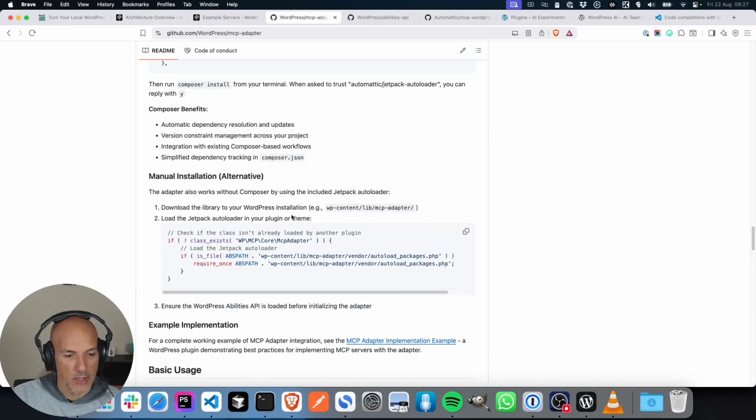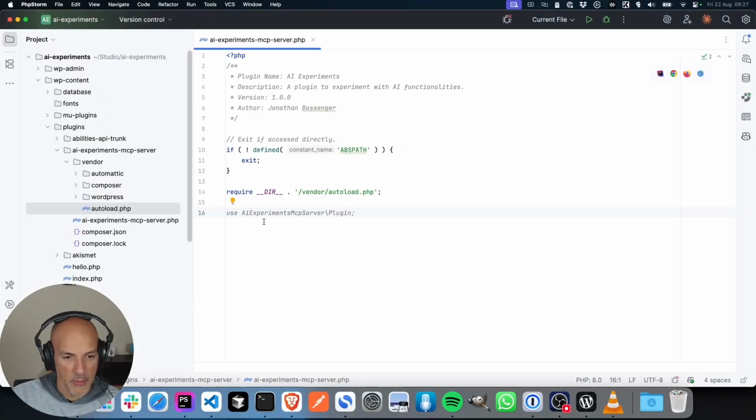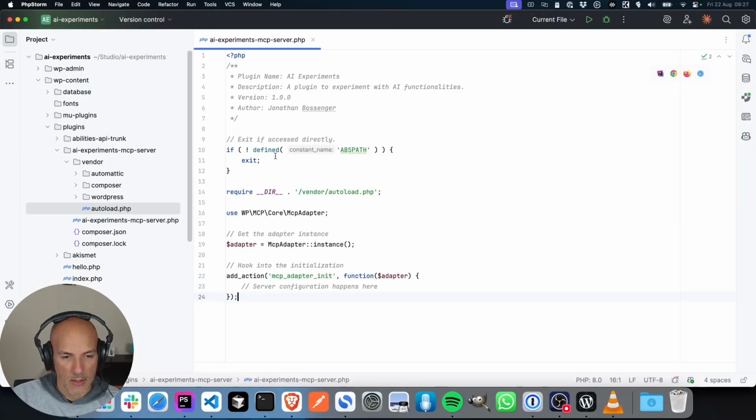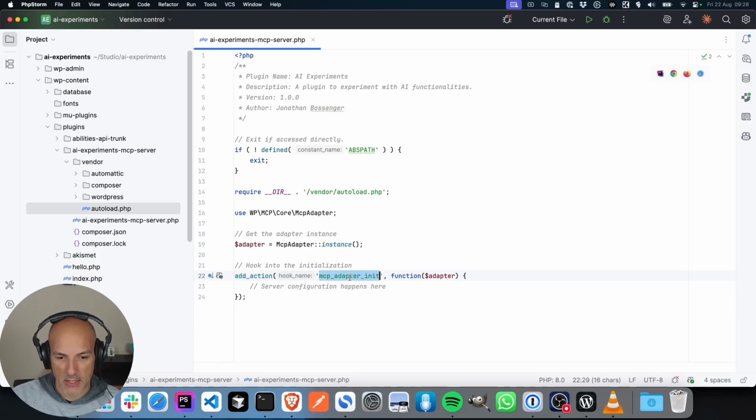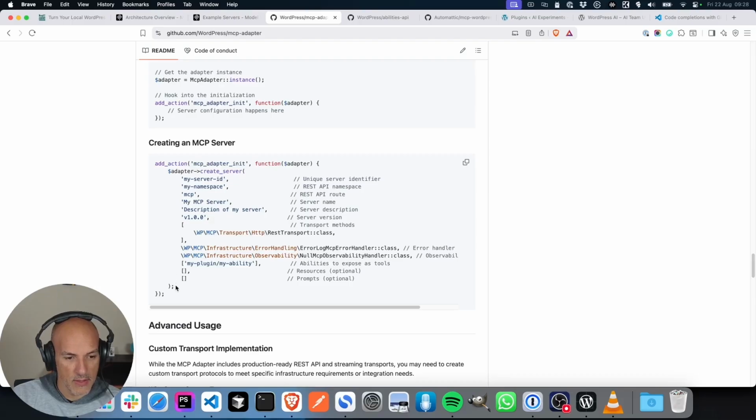With that in place, what I can now do is initialize the adapter. So I can copy this code as is and pop it here into my plugin. Let's paste that. That uses the core MCP adapter code, sets up an instance of the adapter, and then starts the adapter server using the MCP adapter init hook. Basically that makes sure that starting the server only runs once all the code is loaded. And then I need to just pass it a server instance, or create an instance of the server.